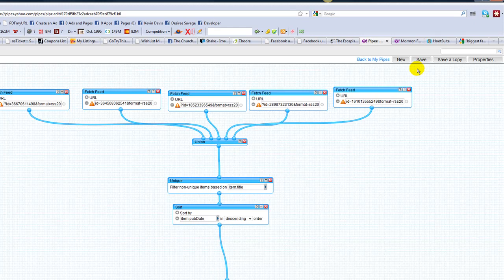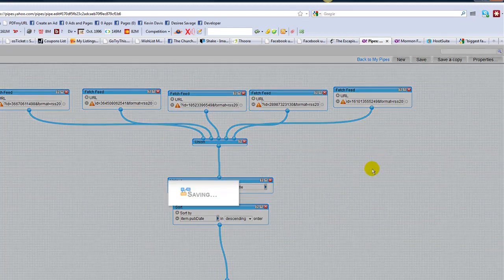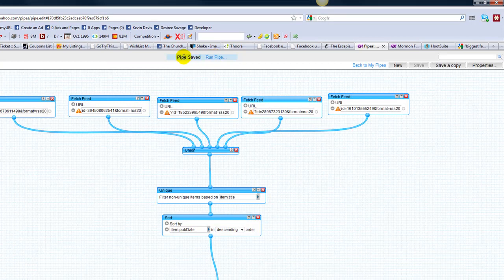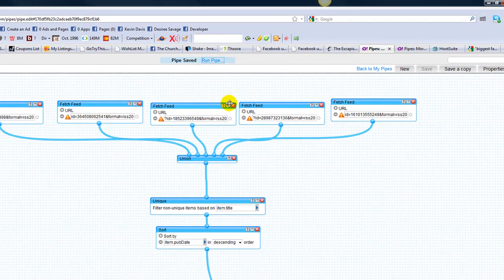Then once I have it all set up, I can just click save. What it's going to do is save it. And then at the top here, it says pipe saved, and it gives us a chance to run the pipe. We just click on run pipe.